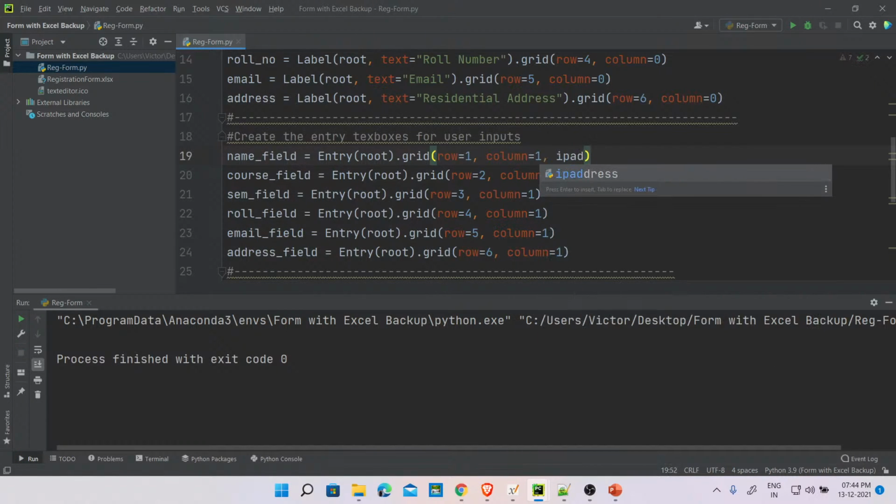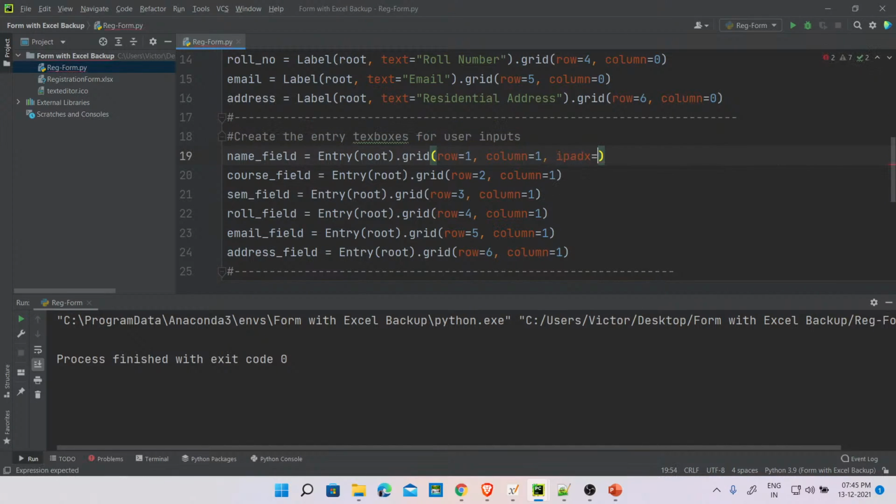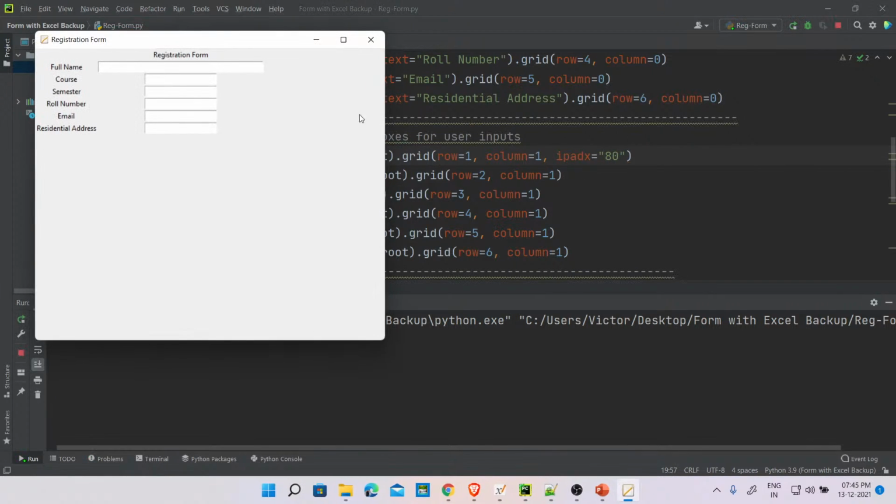So we say ipadx equal, let's say maybe put some value. Let's see here, 80. Control Shift F10. Okay, you can see these. You might also pad it vertically, so we say ipady, maybe like 2.